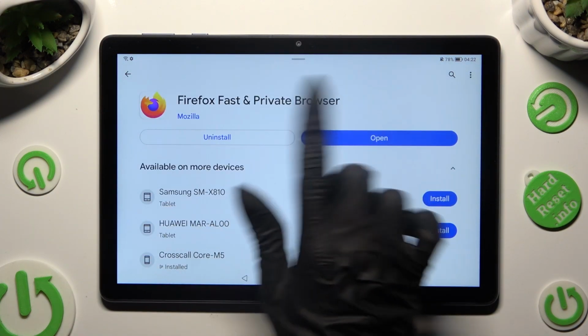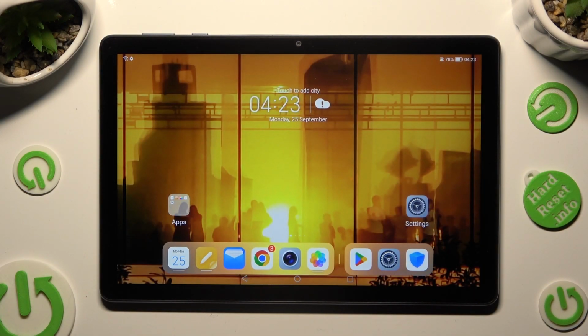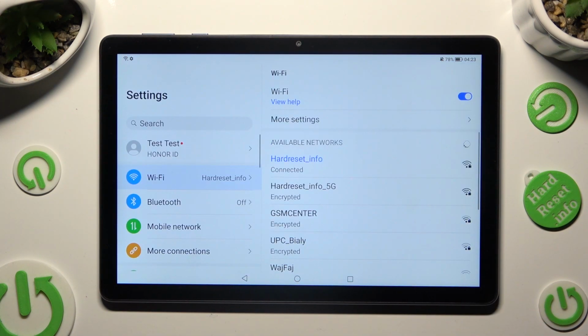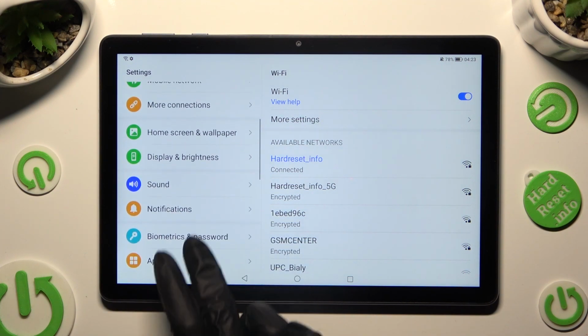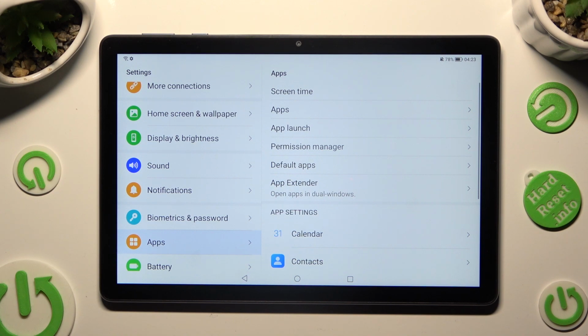As you can see, I already did that, so I can go into device settings right away. In them, scroll down just a bit to access Apps section. Then click on Default Apps.